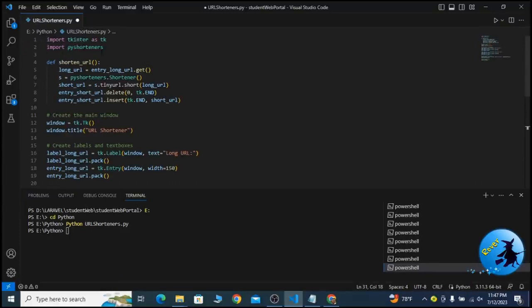After that, this is the function I have written in my URL shortener program. I will include this code in my blog post, and I'll add my blog link in the video description so that you can get the code.